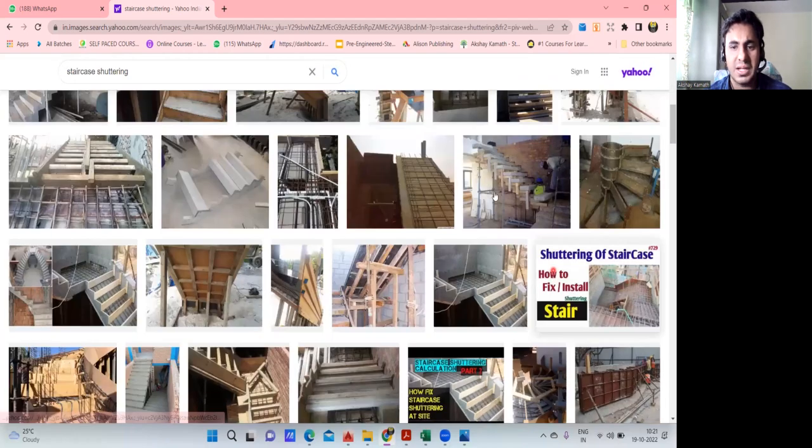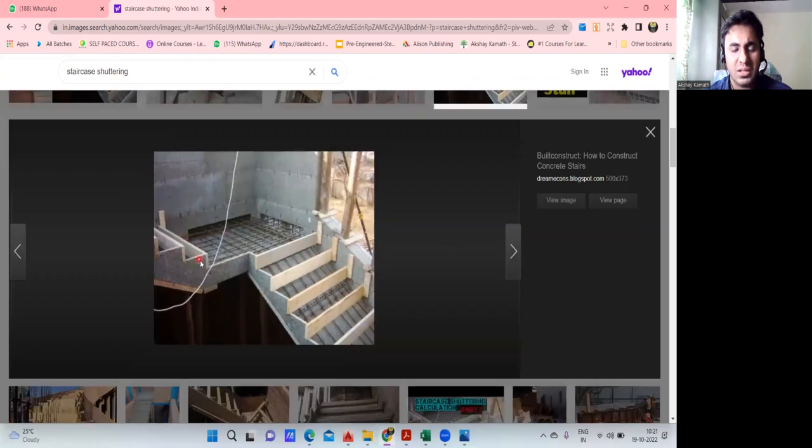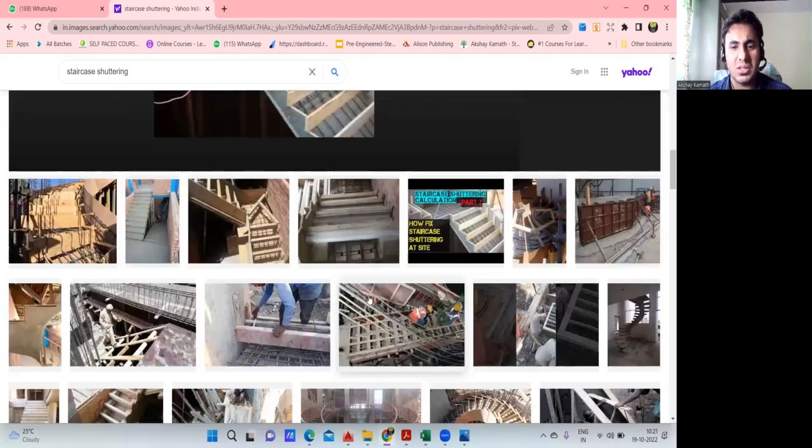Yeah, this is that landing part. Okay, you took your flight. This much area, you don't have any steps. So you're going to land here. It's called the landing area. Okay, this much is understood.